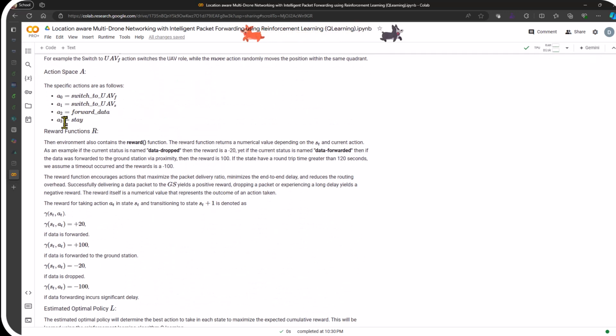For our actions, we're going to have these 4 basic actions. Basically, the action is: are we switching to a ferry, or are we switching to a search? Are we forwarding the data, or are we receiving and staying? And if we stay too long, we may risk losing the data. The data packets may drop.